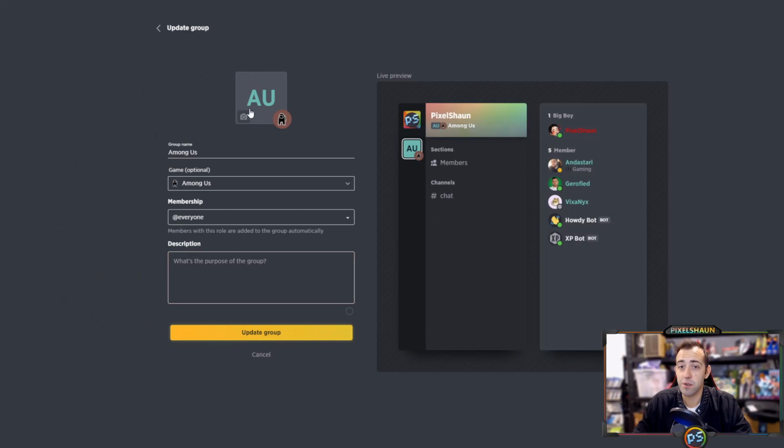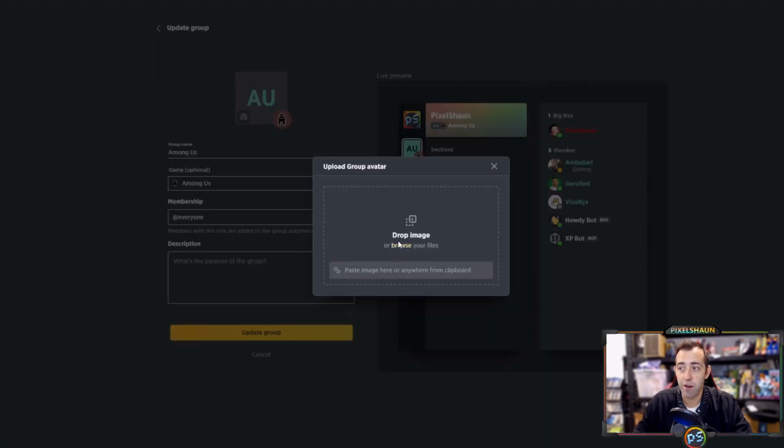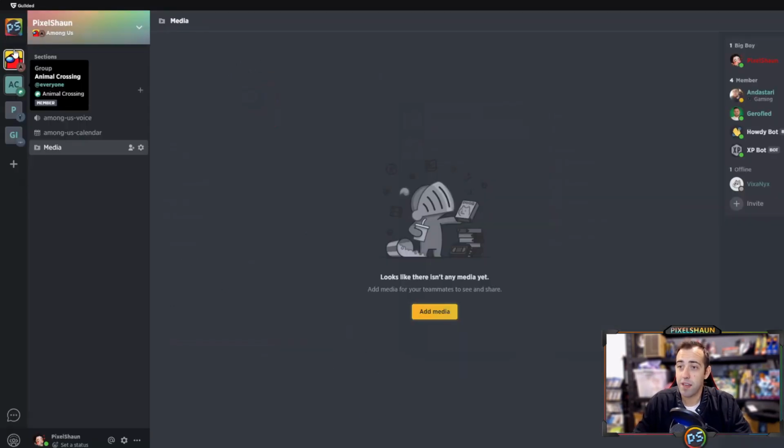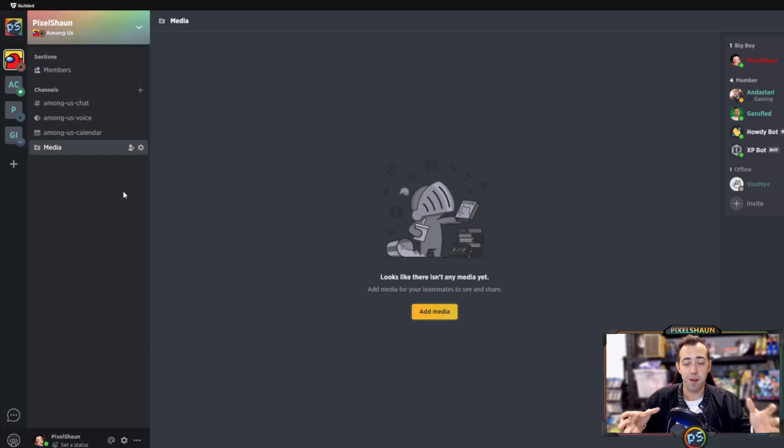What you can also do is then add a photo, and that will actually change the look of the server for you. So instead of having AU, it's now going to have a picture of this red sus guy, and then you can update the group. So when you have on the side here, instead of having just random letters, you can have the logo of the game that you're talking about. So it's a lot more easily accessible and recognizable for your community members.